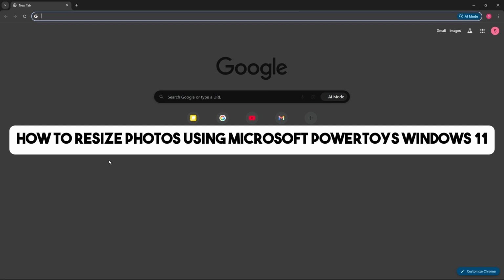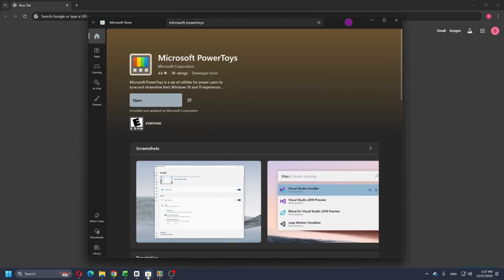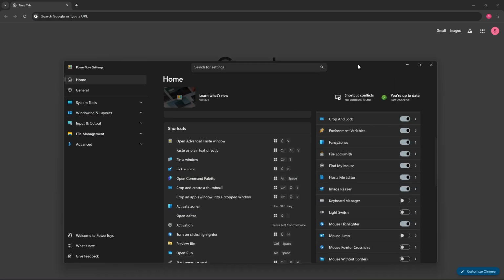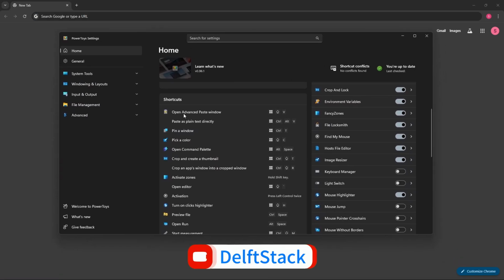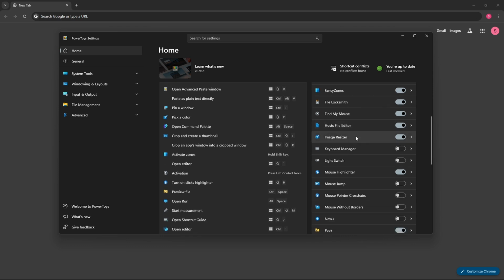Windows 11. So first is of course make sure to download the Microsoft PowerToys into your Windows. Now, once you have downloaded it, you can just simply open it up. It will look something like this. Now, from here, you will have multiple options or features that you could turn on the right side over here. And just make sure you have the Image Resizer turned on.